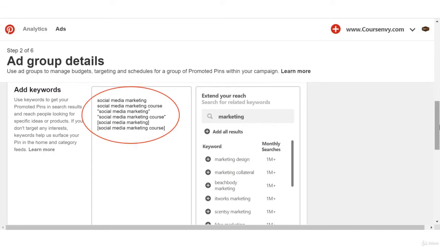Now notice the keywords in my list so far. Take note, it is one keyword or keyword phrase per line. But now take notice of the first 2 lines. These 2 keyword phrases don't have any quotations or brackets. This equals a broad phrase search. Then on lines 3 and 4, I put quotations around these keyword phrases. This equals a phrase match keyword.